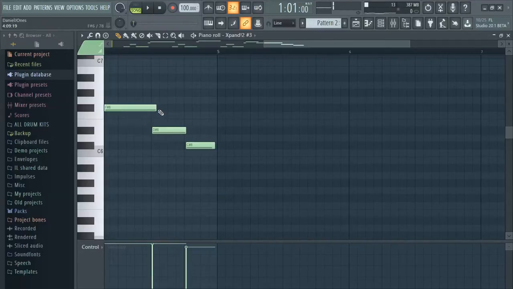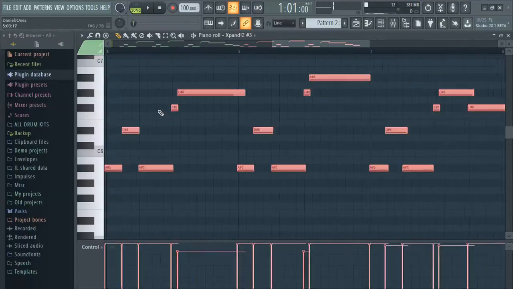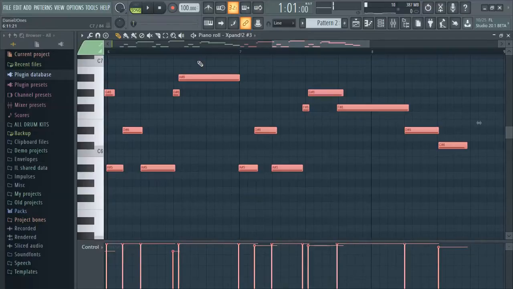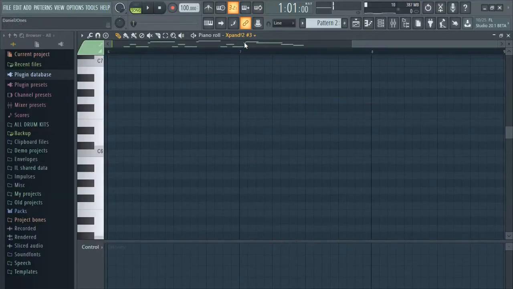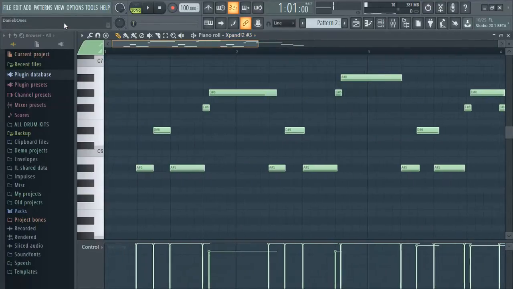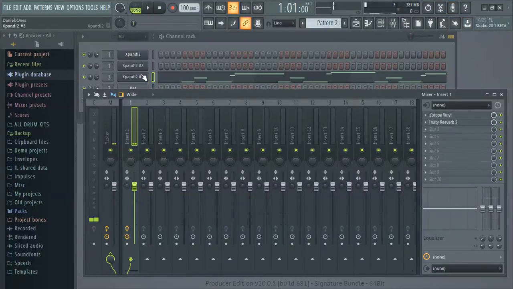So Control B, stretch it out for an 8 bar loop. You know what? I ain't gonna do it for an 8 bar loop. I'm gonna leave it at 4 in there. We routed to channel 2. Let's go to channel 2 and make some EQ adjustments.